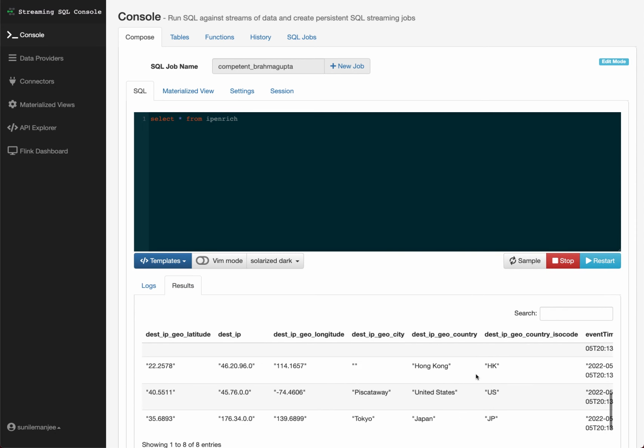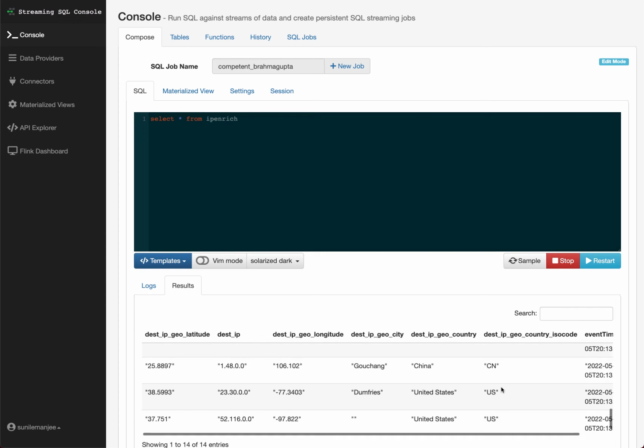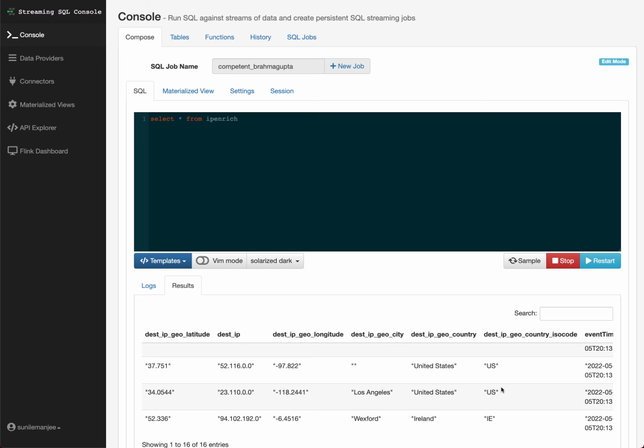And here is all the enrichment data. So I have destination, geolatitude, the IP. So here I have the IP and the destination country. So at this point, I want to join the NetFlow data with my enrichment data, these two streams, so I know the countries we're hitting real time, outbound.